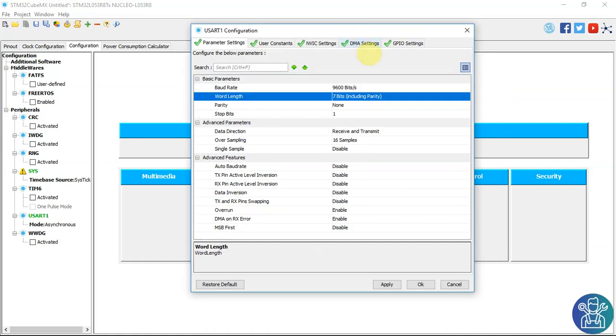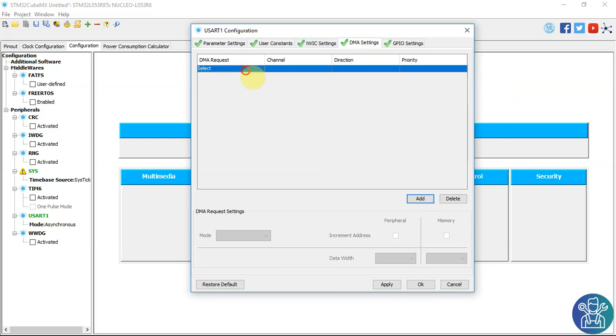And now I need to set the DMA. I'll do add. I'll do a receive. The priority gives me a chance to decide, if a few DMAs come at the same time, which will be dealt with first. Now, if a few DMAs have the same priority, it's first come, first served. If they have different priorities, then it depends on the priority. Whoever has a higher priority will get served.